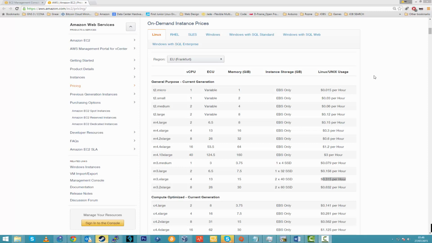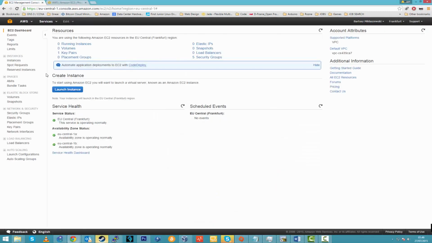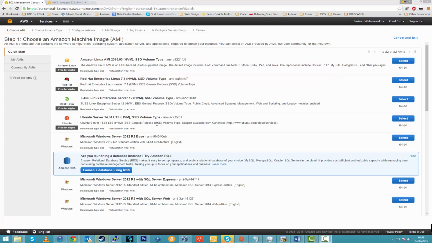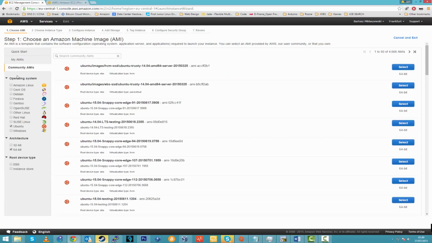Now let's go back to the EC2 dashboard, and to run our server, choose the location at the top right side. In my case, it's EU Frankfurt. The best is to choose the location closest to you. To create the instance, you have to click launch instance. If you want to run the free tier, you can just click select 64-bit, or if you want a better server, click community AMIs, Ubuntu 64-bit.